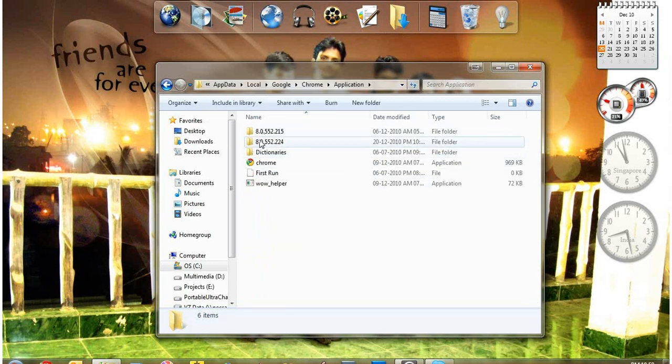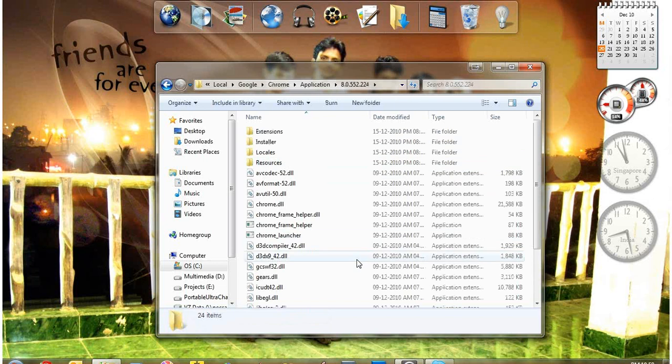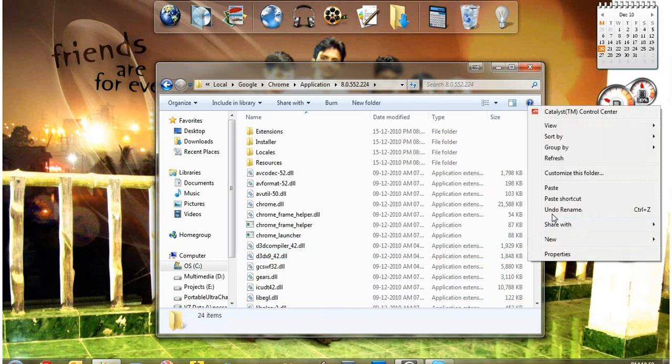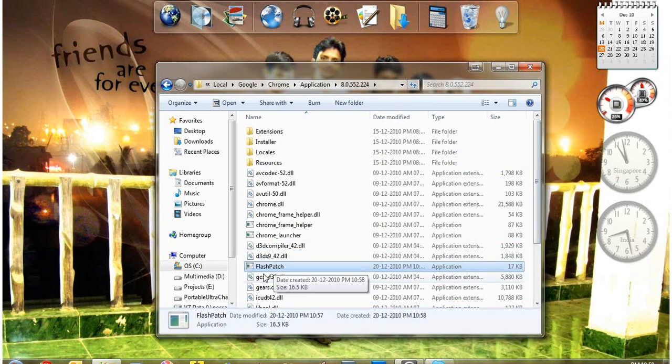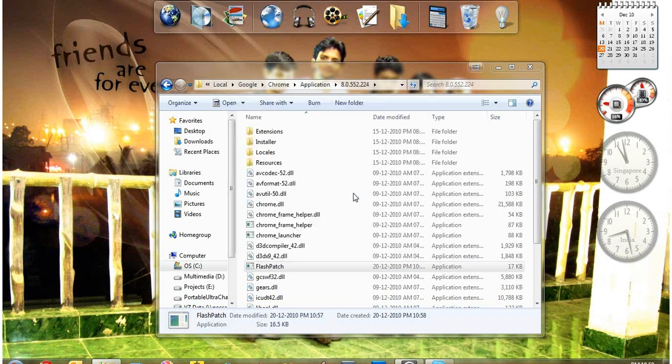and here you may find more than one version. Go to the one that is the most latest one. So in my case, this is the 0.2241, and paste the flash patch here. Now run the patch.